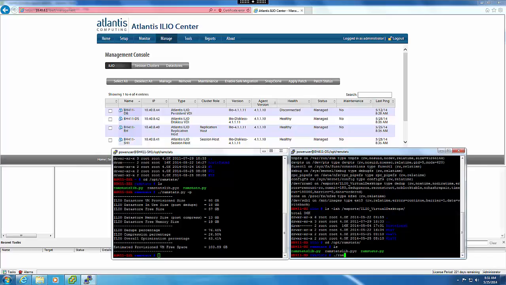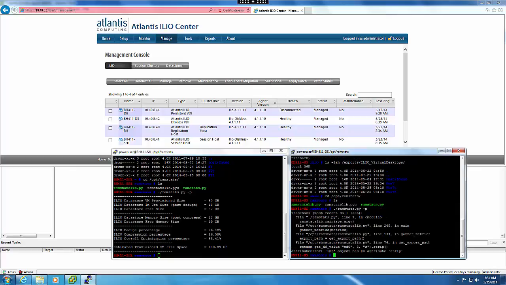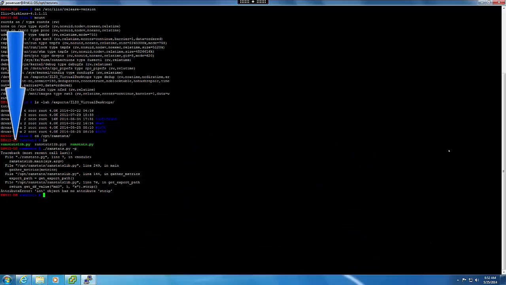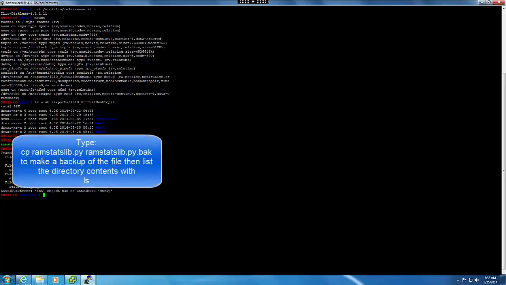This same command, when run on a diskless ILIO controller, will return a stack trace error. This is due to the ramstatslib.py file being configured for an md0 device, which can be modified for a zram0 device. Before making any changes, make a backup of the ramstatslib.py file by typing cp ramstatslib.py ramstatslib.py.bak. Confirm the backup file has been created by listing the contents of the directory.